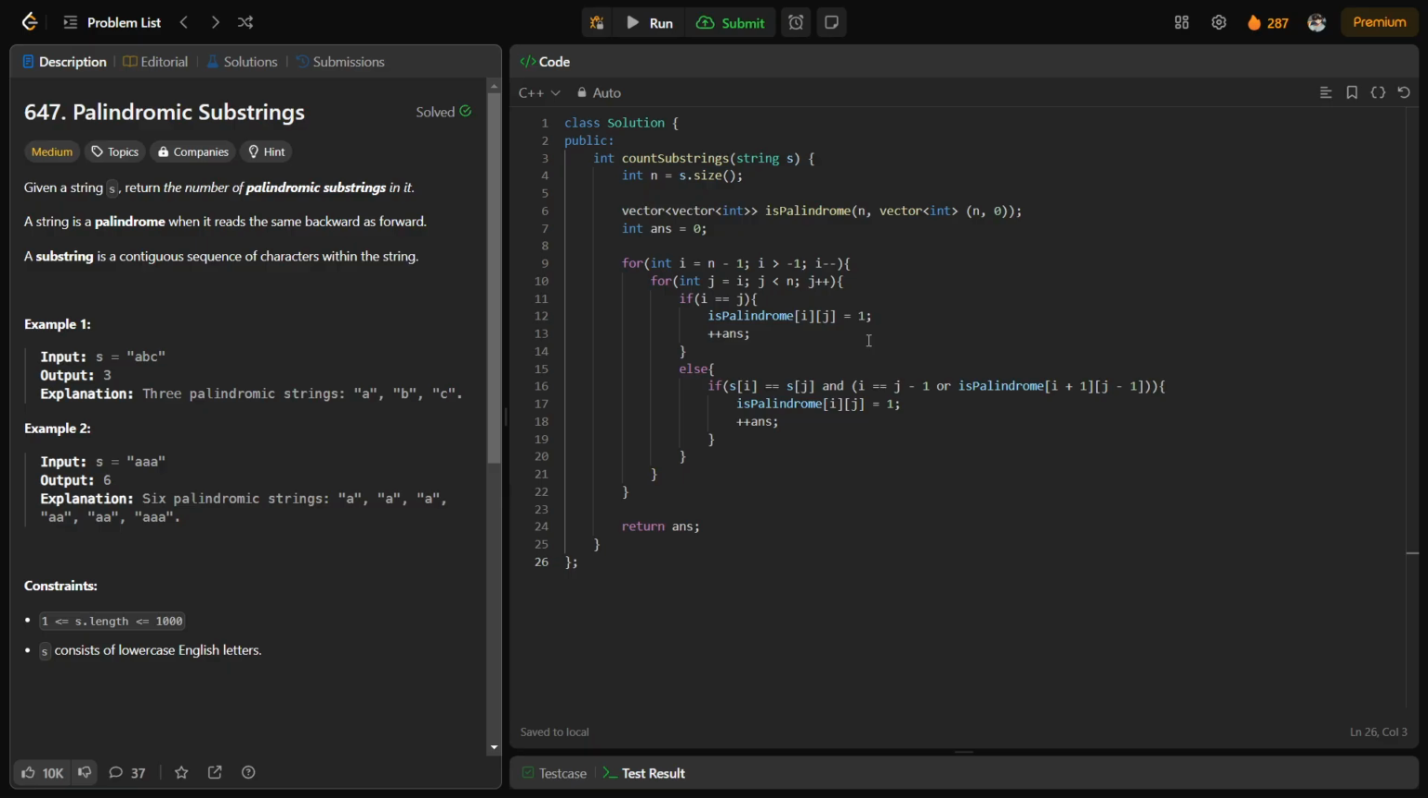Now if I show you the code, then everything will be much clearer to you. You can see that I have first of all initialized n with the string size, and I have created an is palindrome vector of size n cross n, and my answer is going to be 0 initially. Now these are the two for loops that I have already discussed. If I is equals to j, that means this can be a base case, because the string consists of only one character, and I definitely know this is going to be a palindrome. So I mark is palindrome of ij as 1 and I increment my answer.